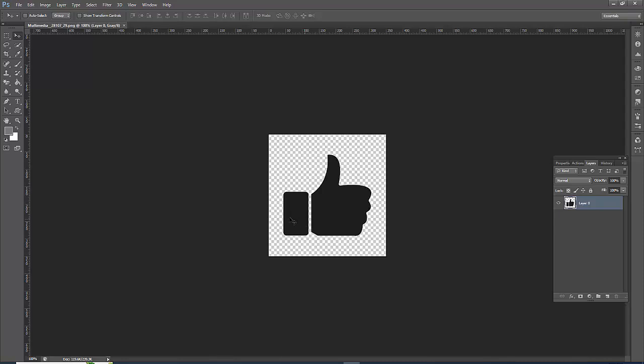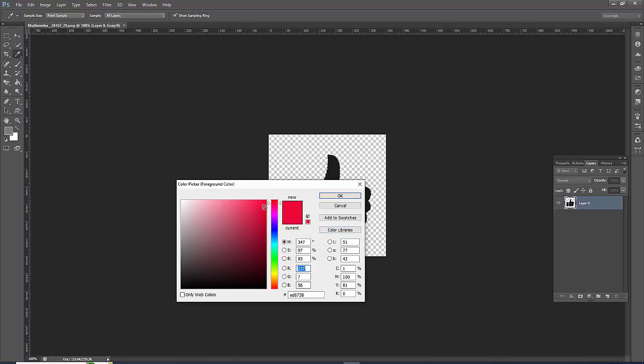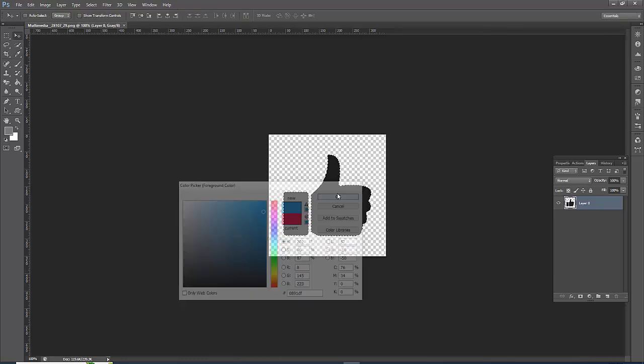Now change the icon color. On the keyboard, press Control. Now go to the Layer option and click it. Now you can see we select the color. Select the color, then click OK.